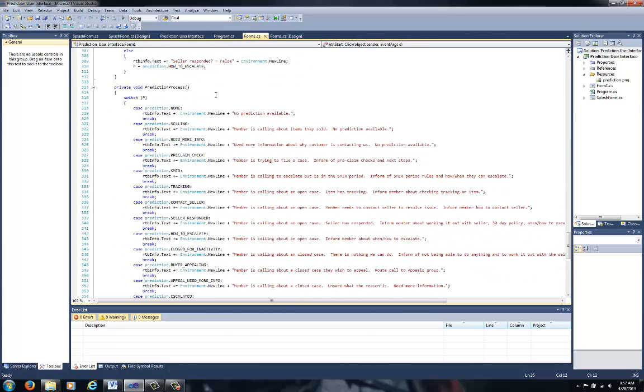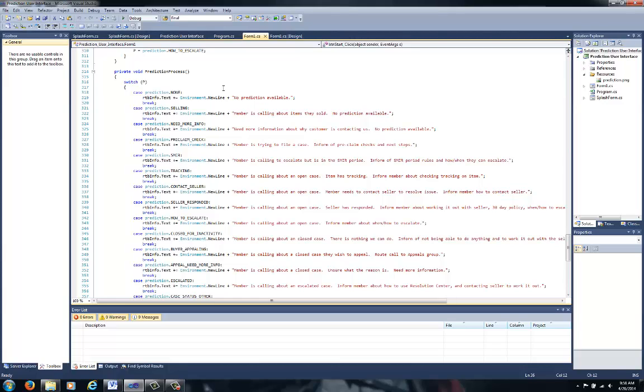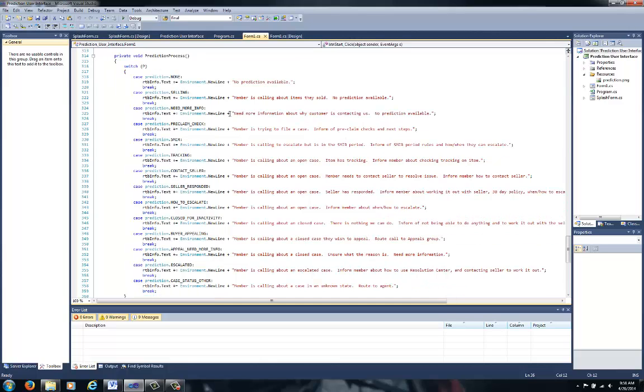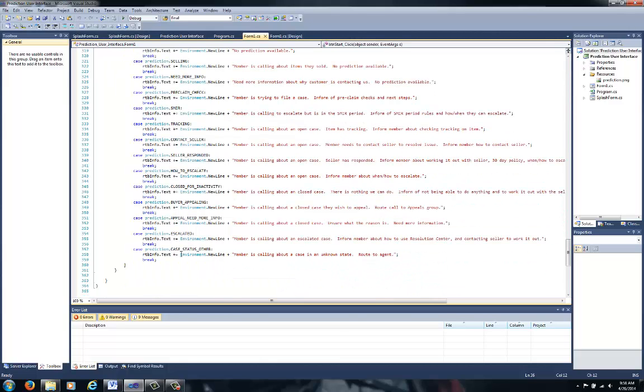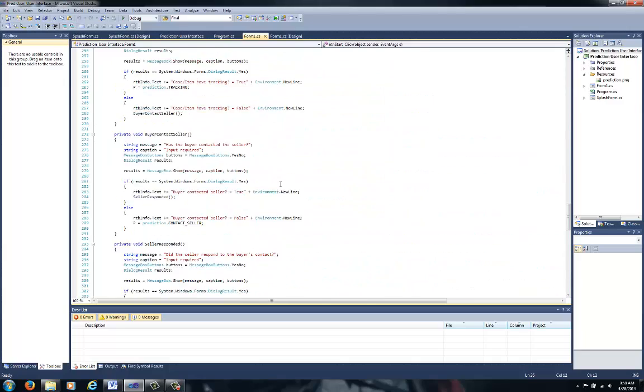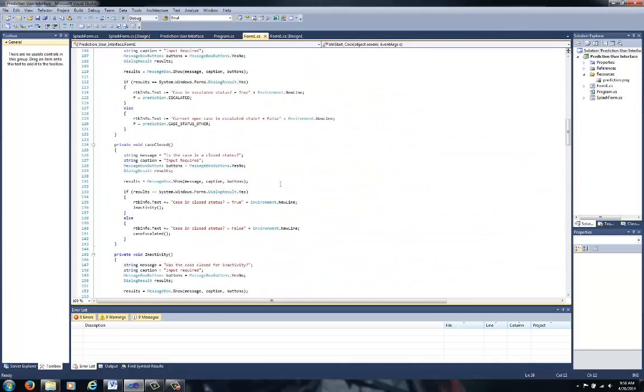Basically, it's just a giant case statement. So anybody that knows anything about case statements, we set this variable called prediction. It's an enum, so we have different values that it gets set to, and based on that, it will write out to that info box to tell us what exactly the member is contacting about. We did calling in this case, but it doesn't really matter, and then what action we should take. So that's kind of the overview of the code there.